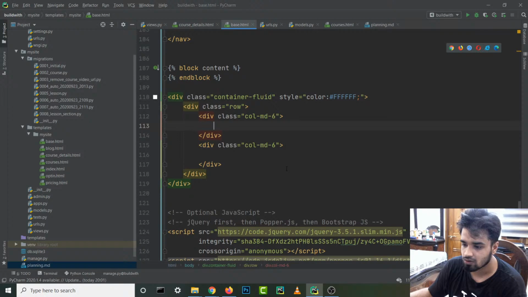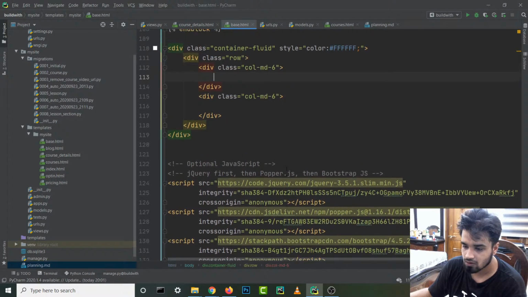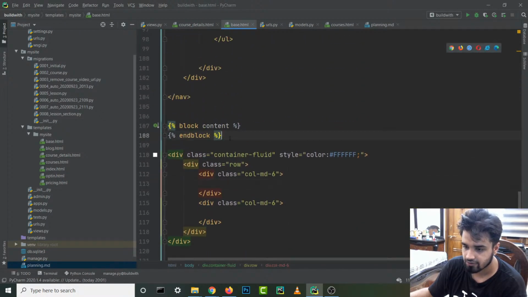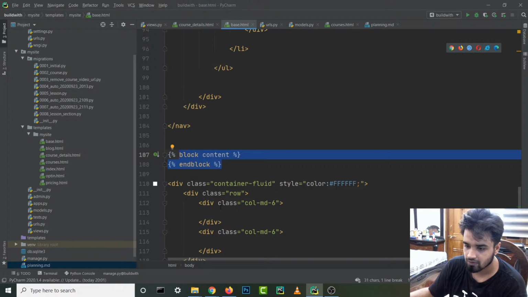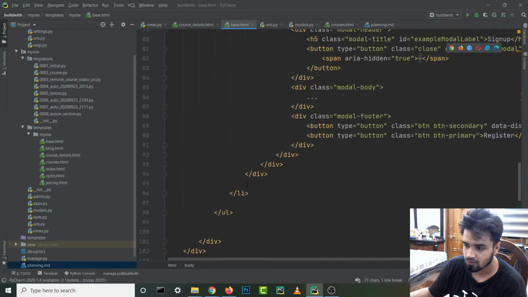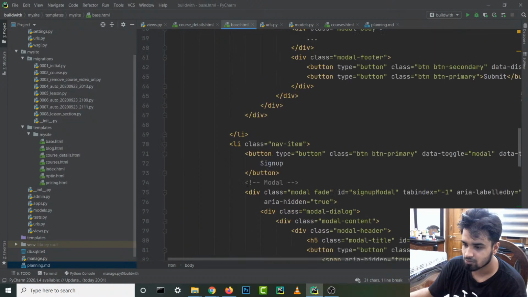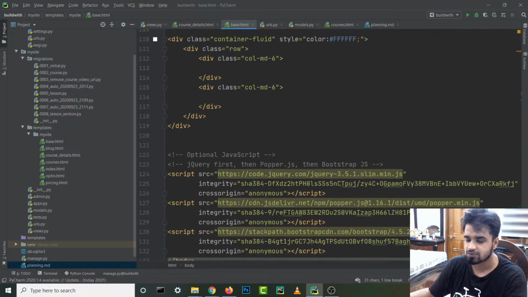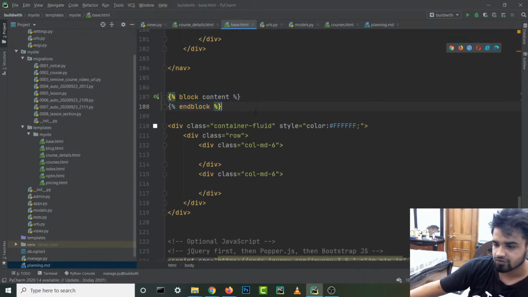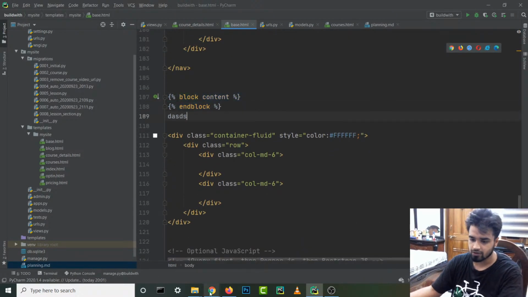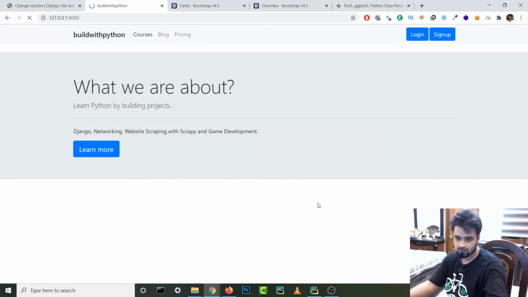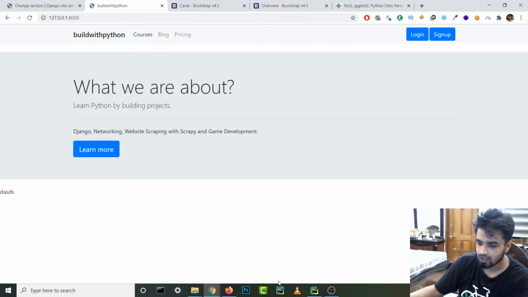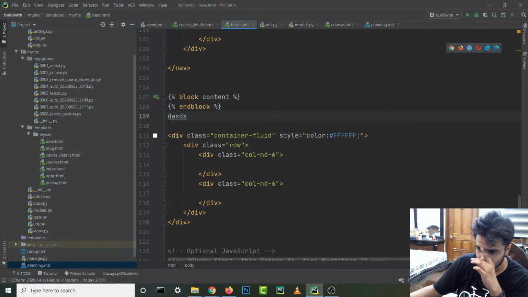Wait, where did our color go? We are still inside the body, right? This is the navbar. We have our content. These are the modals. Oh, we have this. Yeah, we have this. It should appear somewhere here, right? So do this. Yeah, it's not appearing right now.